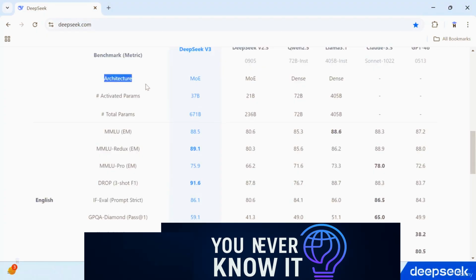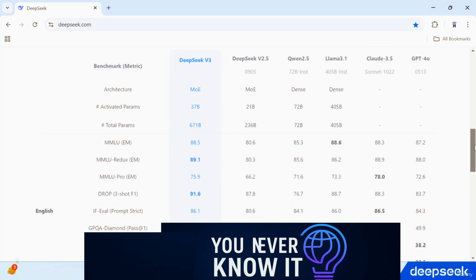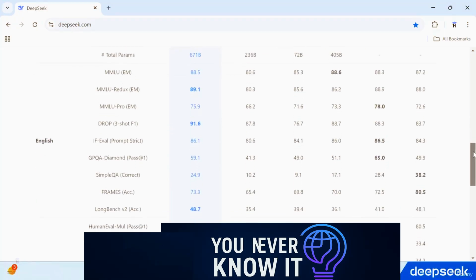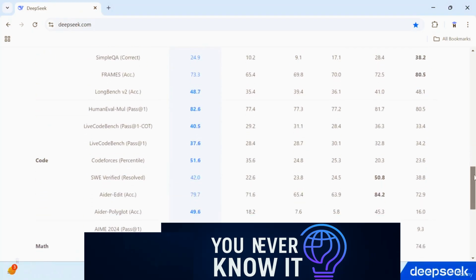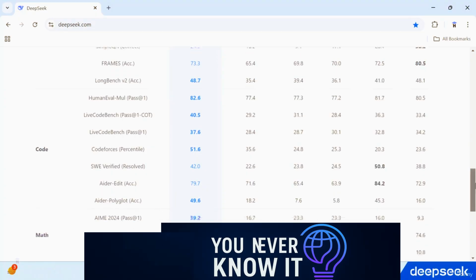Here you see the architecture, what type of architecture it is, activated params and total params, and MMLU. These are the benchmark metrics used for calculation and comparison. You see the metric values presented based on the AI tool versions and AI tools. More advantages you will see here, and code HumanEval-Mul and LiveCodeBench pass at rate 1, and Aider-Polyglot, so many things.